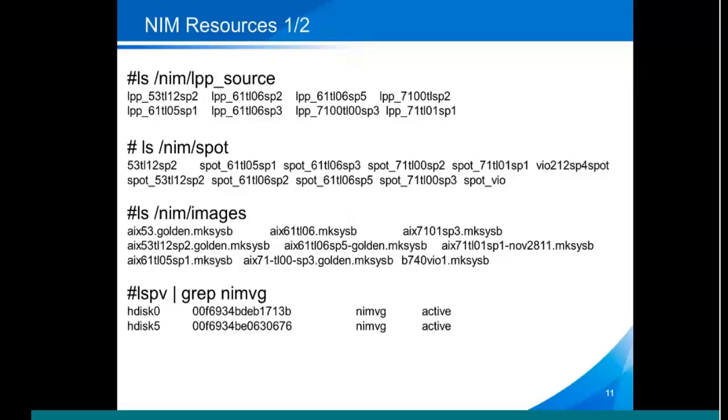So if we look in LPP source, you'll see that I have a 53TL12 SP2 image, I have a 61TL6 SP2, I have them all the way up to 71TL1 SP1, and then since I grabbed this, I think I've added the latest 7.1. You'll also see that under my spot directory, I have spots for all of those. I like to have my LPP sources and spots match, and I also have a BIO server spot.